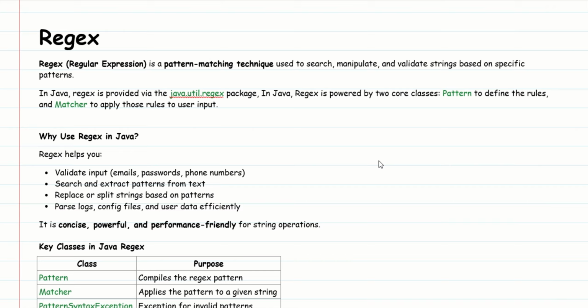Then search and extract patterns from text. Then replace or split strings based on patterns. And it also helps in parsing logs, config files, or user data efficiently. So it is concise, powerful, and performance friendly for string operations.